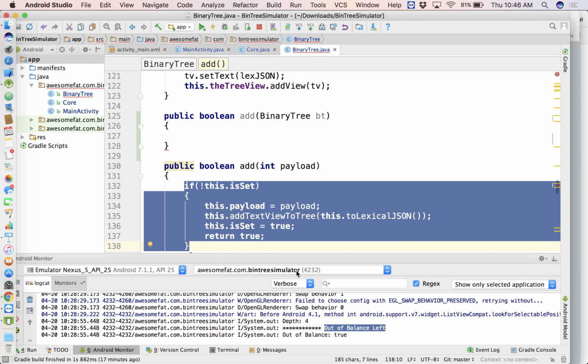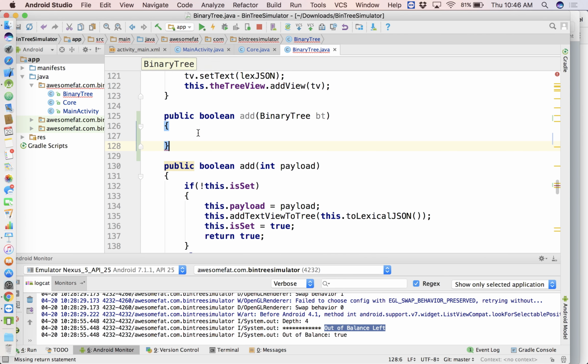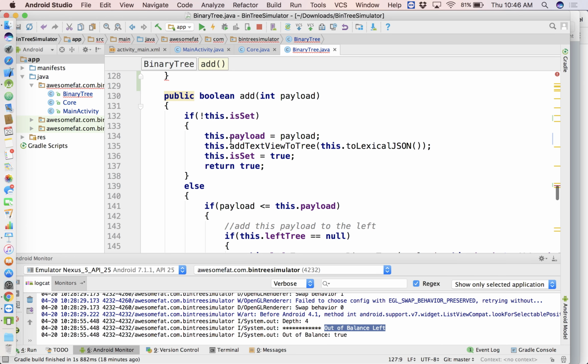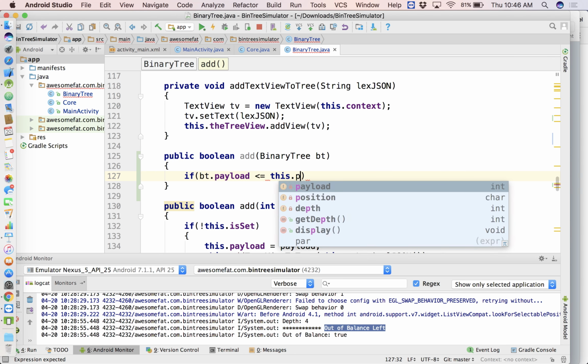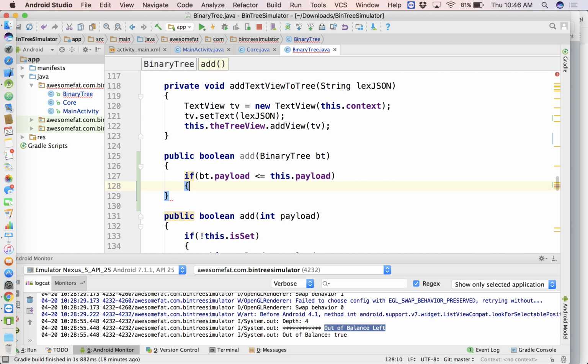But in any case, we know we're not going to call this guy. We're not going to have an empty tree. We're going to say add this tree to it. Okay, we know we're not going to do that. If we were, we would just do the global thing. All right, so we're going to figure out where should this guy go relative to where I am right now. So we're going to say if bt dot payload is less than or equal to this dot payload, then it should go to my left.